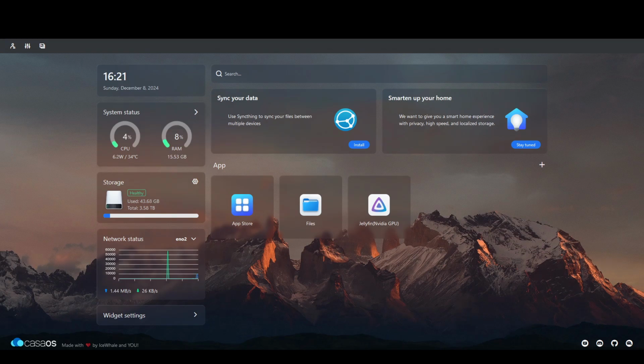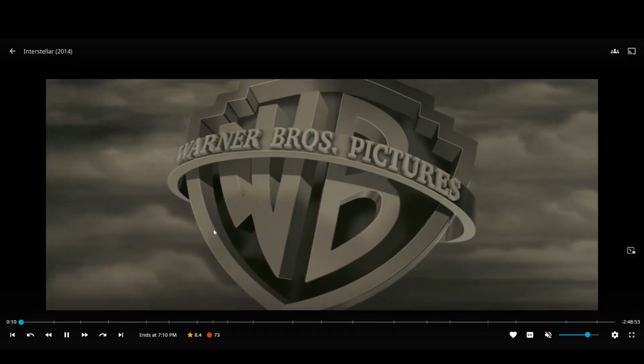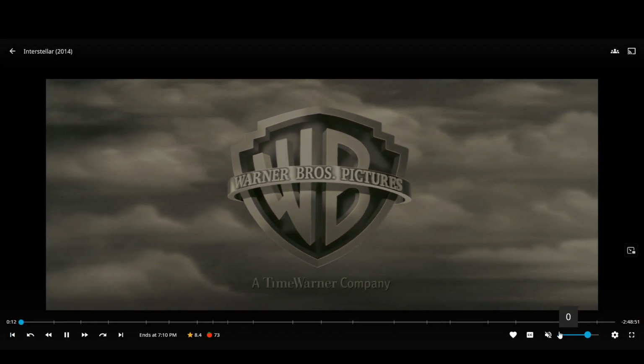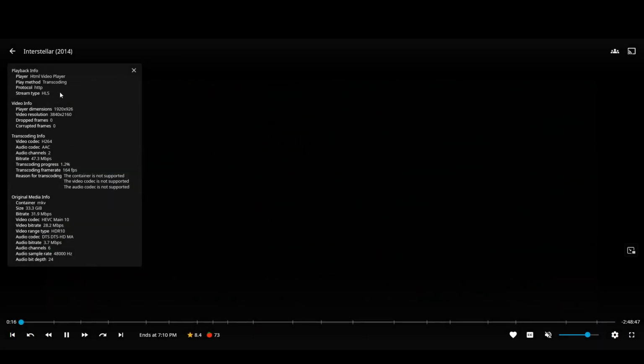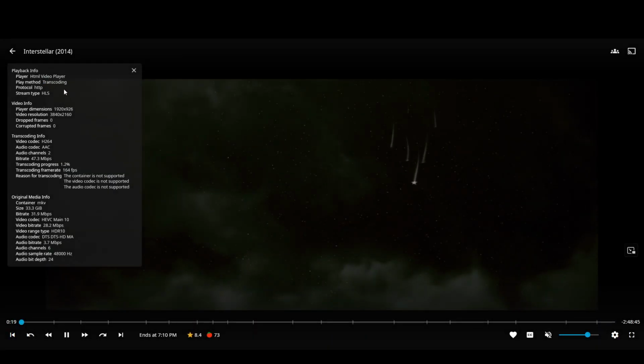As you can see here, the CPU is at 4% right now, streaming Interstellar. So this will stress out the GPU. If I go to playback info, same thing as before, transcoding, but it's a lot better.